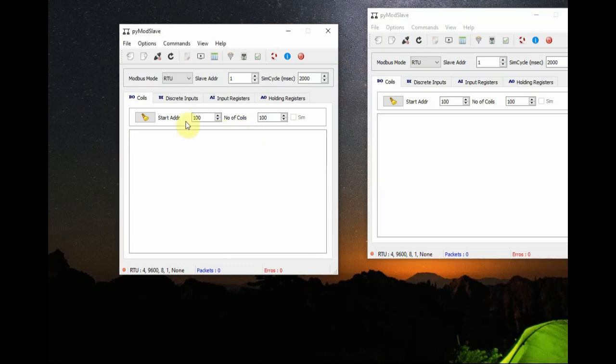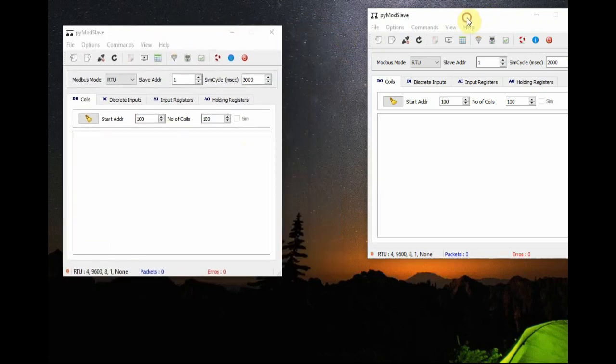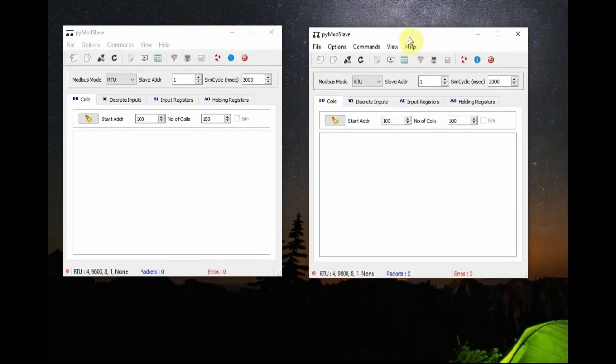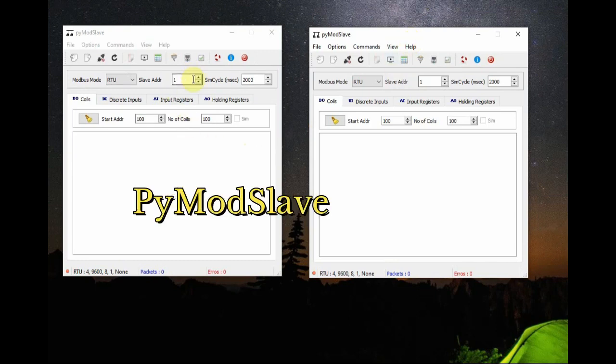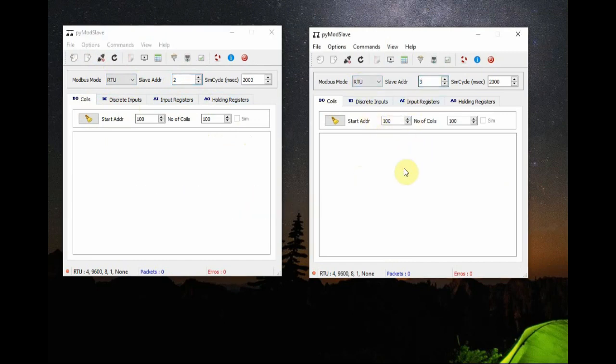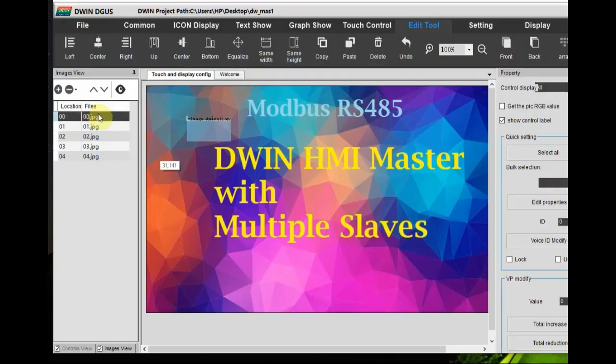For slave 2 and 3 we will be using PYMODSLAVE. This PYMODSLAVE is freeware built on Python and Qt, and it is a very effective Modbus slave. We are using 2 instances of PYMODSLAVE. One is configured as slave ID 2 and the other one is configured as slave ID 3. Now let us see the project file.